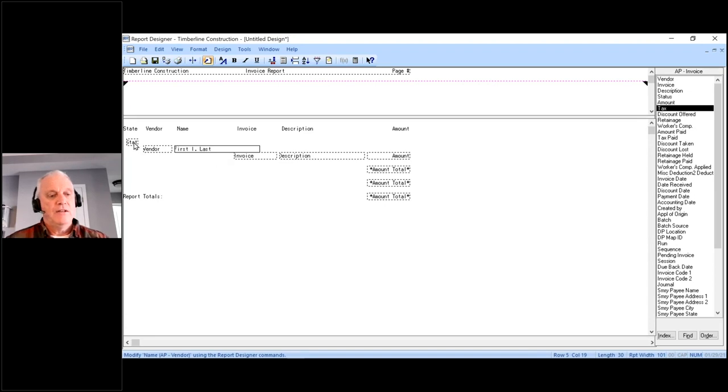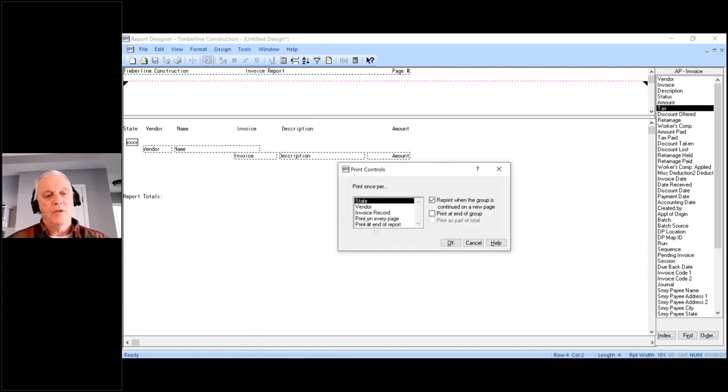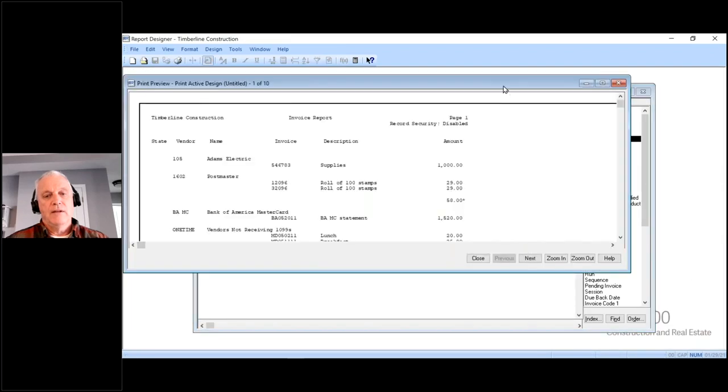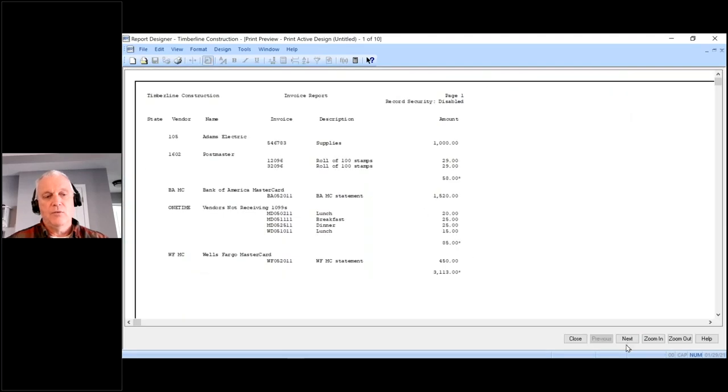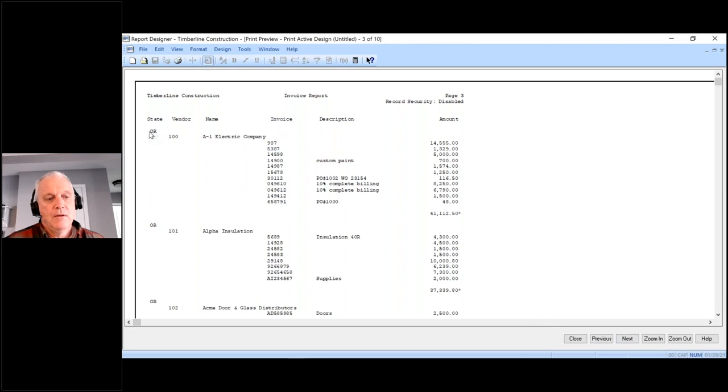To demonstrate the effect of that, let's say I go to state and I say I want to print that once per vendor, not once per state. So if I do that, check out what happens. If I go to one with a state, now state is printing once per vendor. Oregon for vendor 100, Oregon for 101. Well, I only wanted to print once per state at the heading, okay? And that's what that print control does for me.